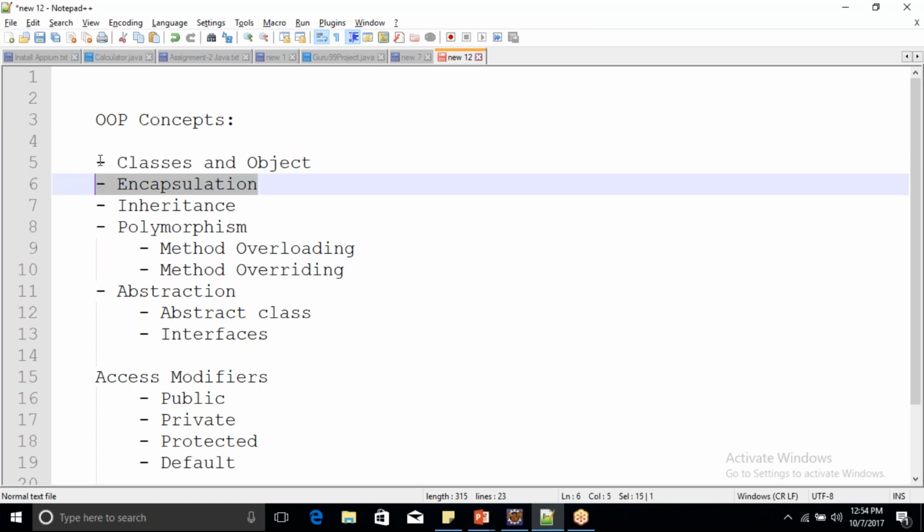Let's start with encapsulation. So what is encapsulation? Anyone want to fill in? What is encapsulation? Anyone remembers? Yes, Sai, you want to say something? I cannot hear you. It's hiding the logic and just displaying the operation. Perfect. So I'll try to explain it here.